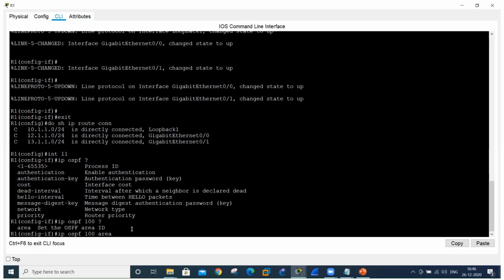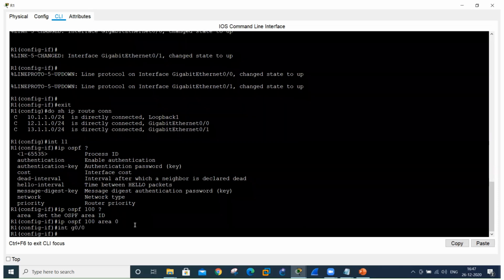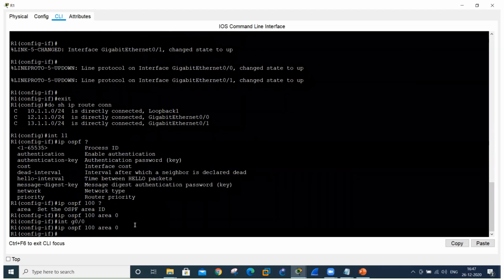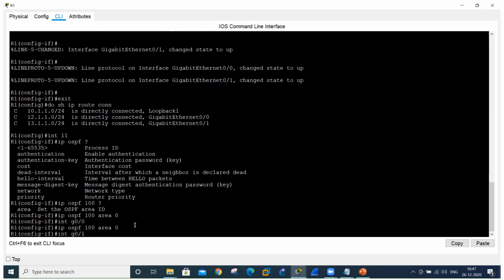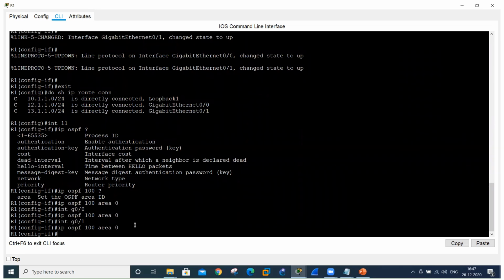So I will say area and I will say 0. And let's go for area 0. That's it. It's been turned on. Similarly, I have to go to the other interfaces as well. We have got gig 0/0 and 0/1. So I will say interface gig 0/0, OSPF, and 0/1, OSPF. For R1, OSPF is turned on.